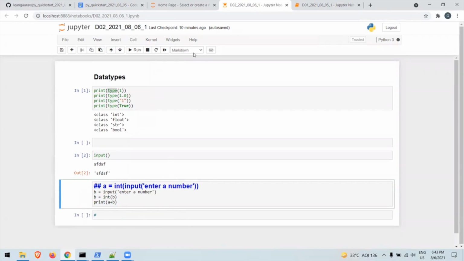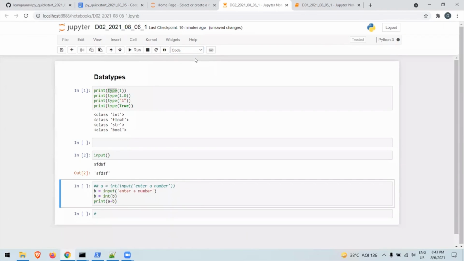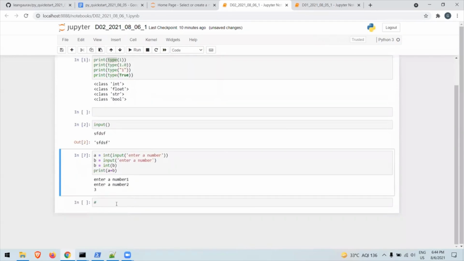Sorry, guys. So let me put this. Also this. So now I want you guys to write a program. Can you guys quickly try this out and paste your code over here?